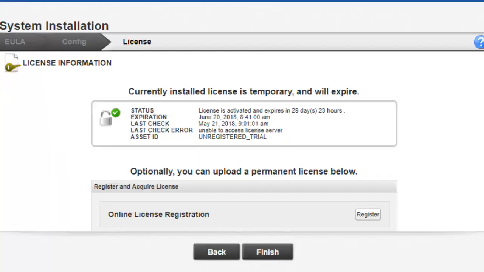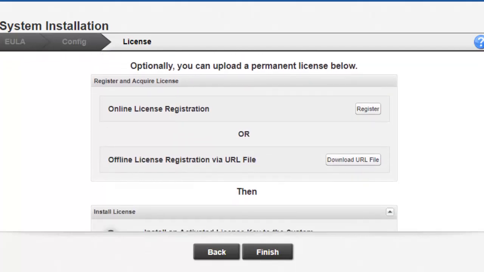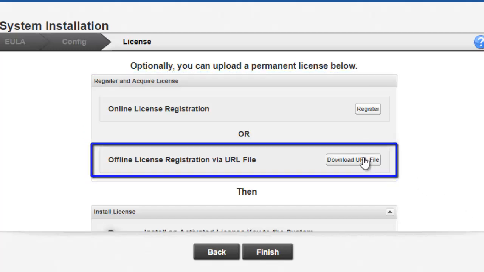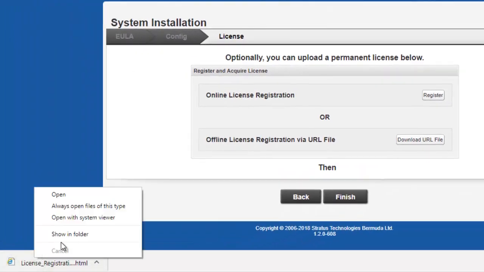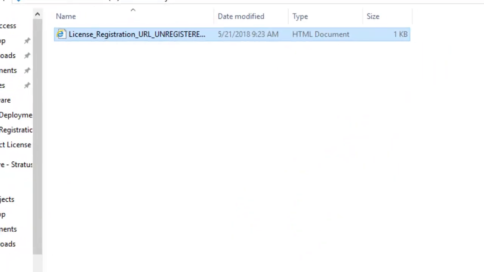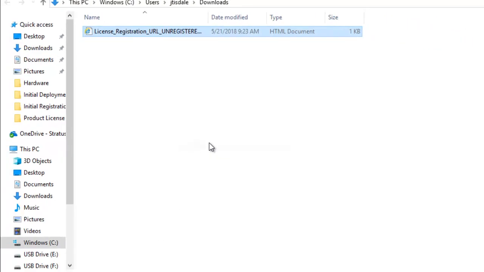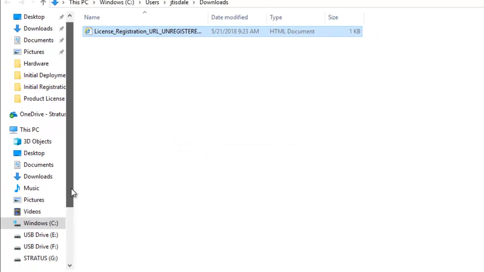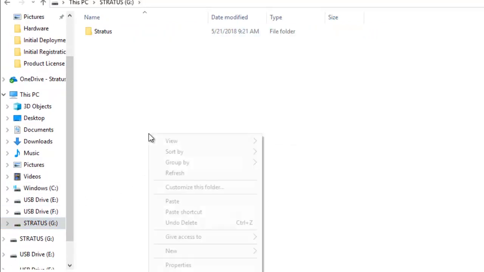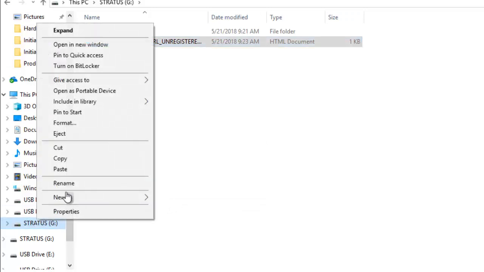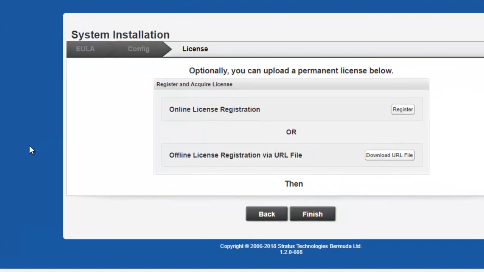On a computer with access to the ztC console, insert a USB flash drive into a USB port. On the System Installation License screen, scroll down to the Register and Acquire License section. Next to the Offline Registration via URL file, click Download URL file and save the register_site_file.html file to the USB drive. After downloading the file, properly remove the USB flash drive.